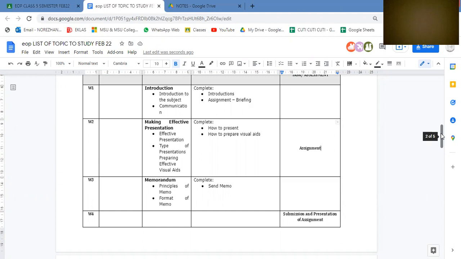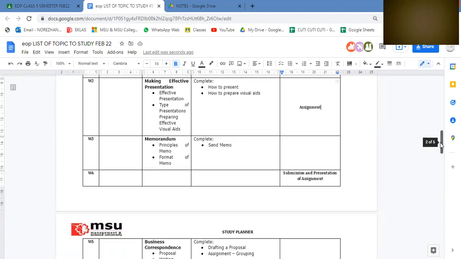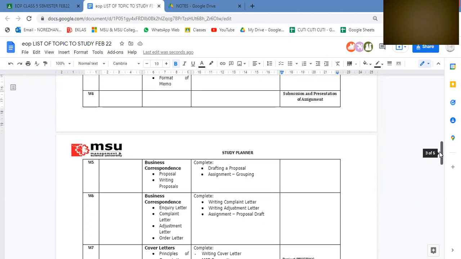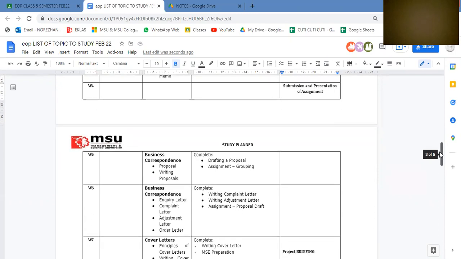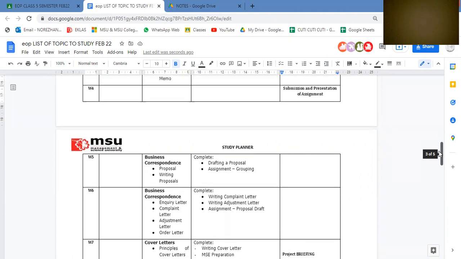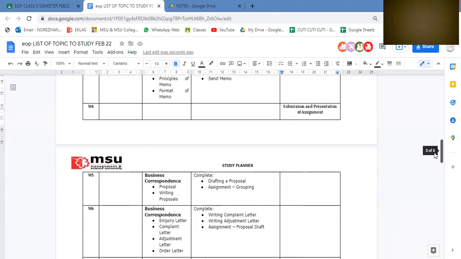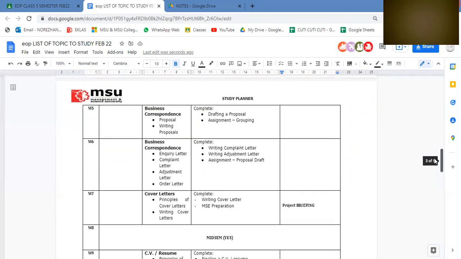Okay, so effective presentation followed by memorandum, and week number 4 is already the submission and presentation of the assignment. If we could not finish by week number 4, we will extend it to week number 5, but hopefully we finish by week number 4. And on week number 5, we will have the business correspondence.